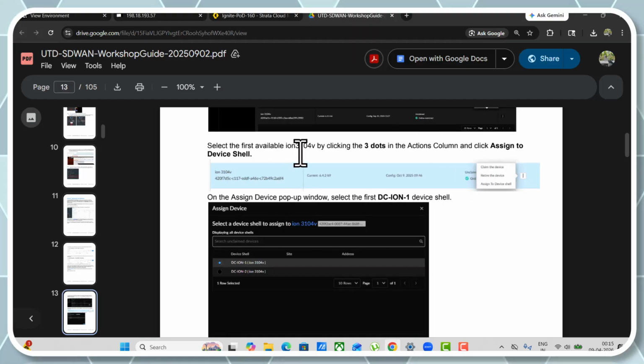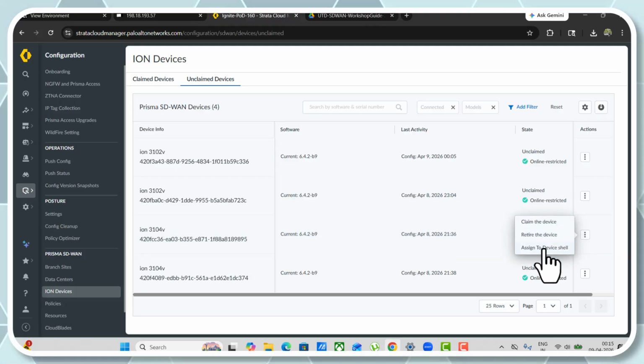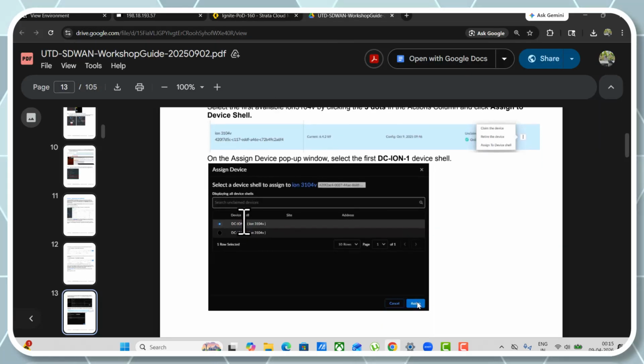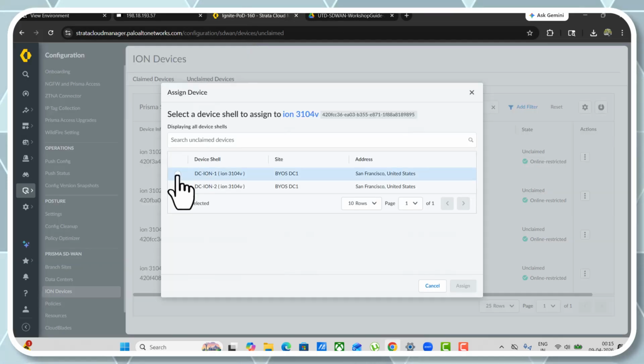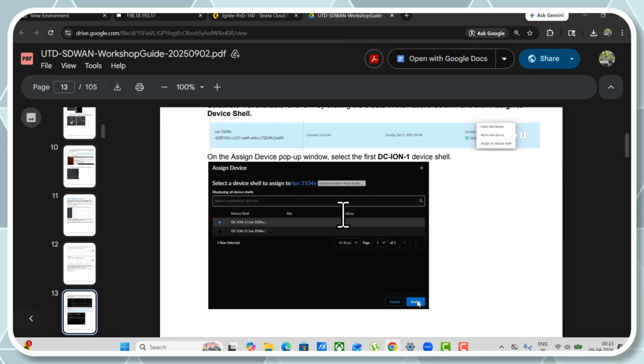we need to check 3104V, assigned to device shell, and we need to click on this one, this is ION 1. So I have done the assignment. Now the device shell allocation is happening. I think all the configuration will happen once it is done.